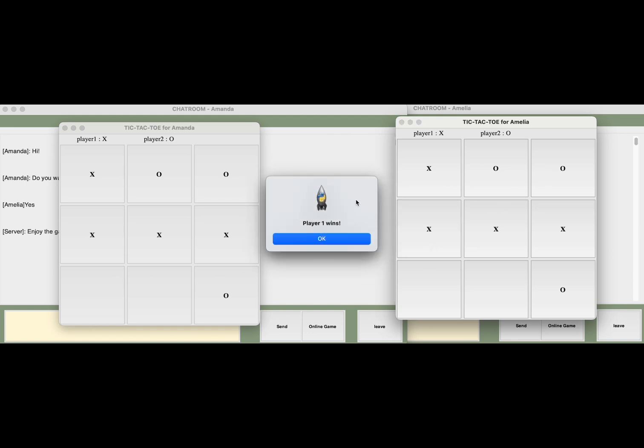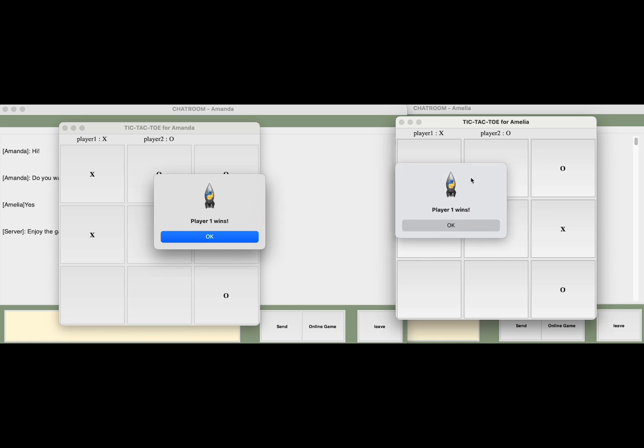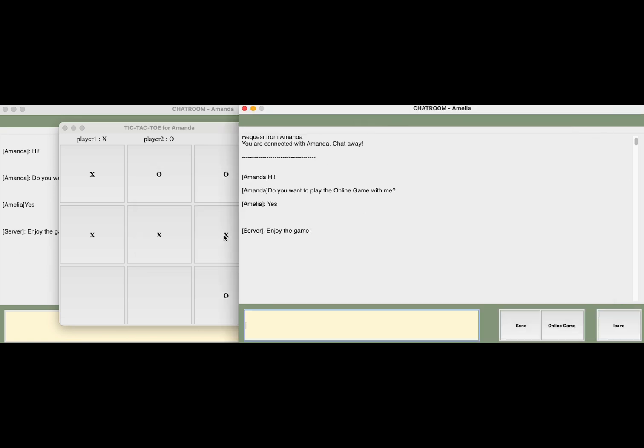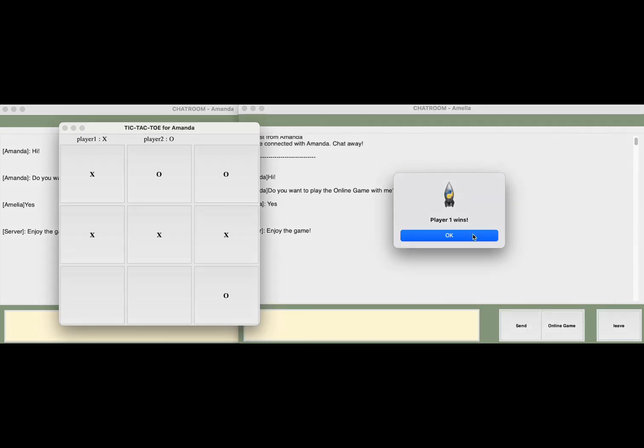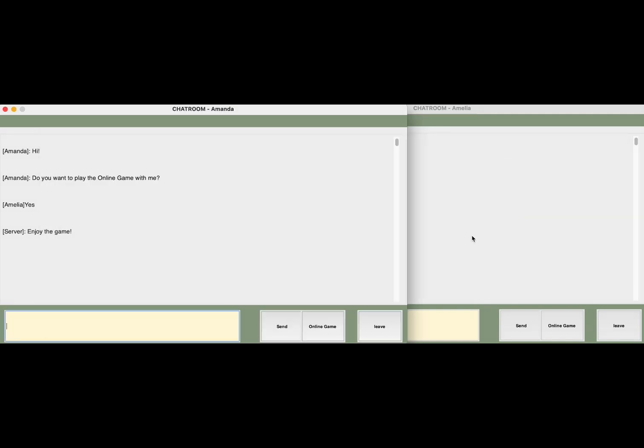After the game is finished, both of the players would receive the outcome. Clicking on the OK button of the outcome window, the tic-tac-toe window would be automatically closed.